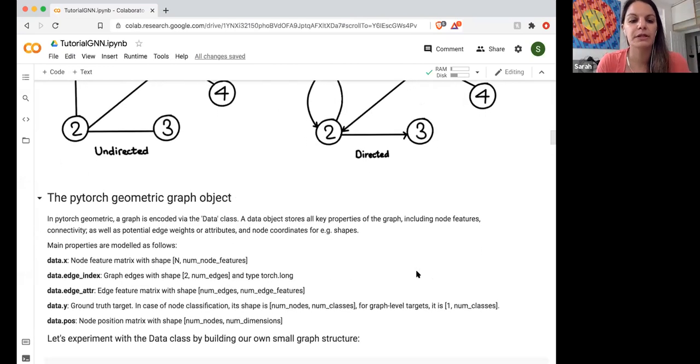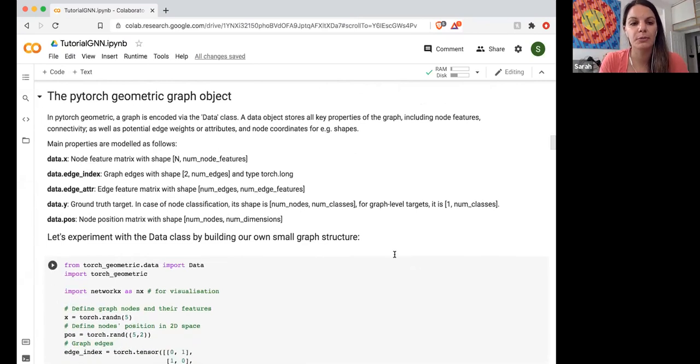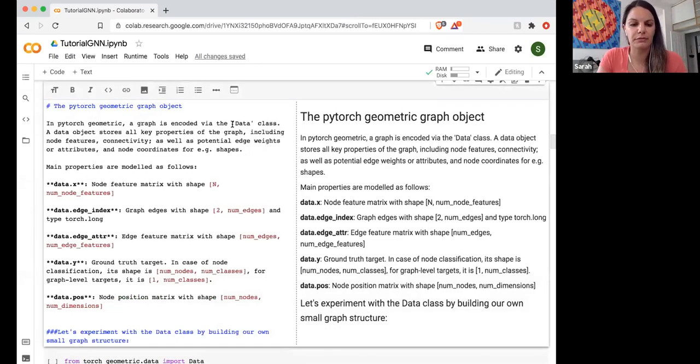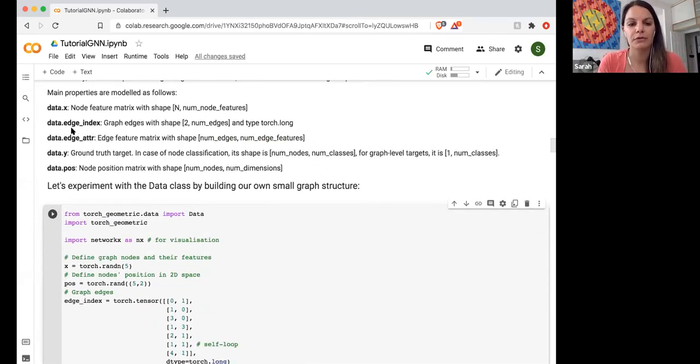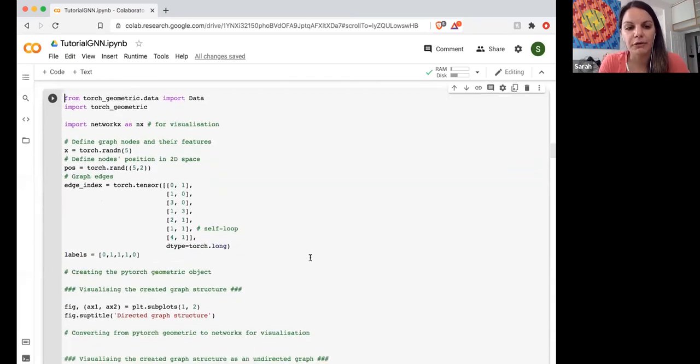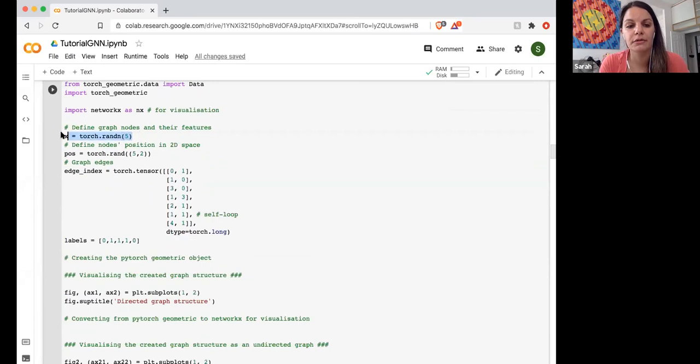So how do we implement a graph object? We're going to use the PyTorch Geometric graph object, and it's a very, very simple thing. We just have to use the Data class, which is going to encode all the key properties of your graph, which are the node features, the node position in space, the edges, and their attributes. And they're all encoded with very specific variables. So to define our graph, we're going to first describe our node features, describe node positions in 2D space. We're going to define a set of edges.